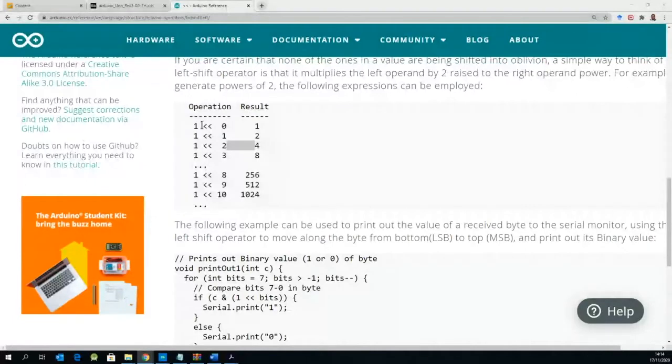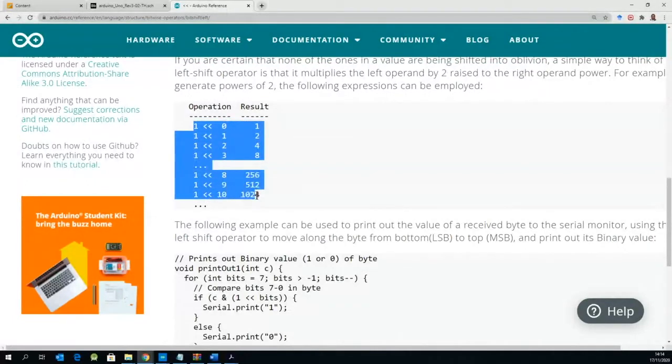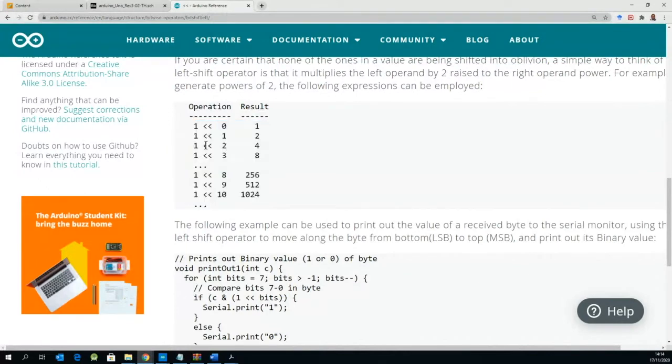Now, the same thing that we just explained, that is the significance of this particular table. So basically it gives you quick access to which pins that you are using.